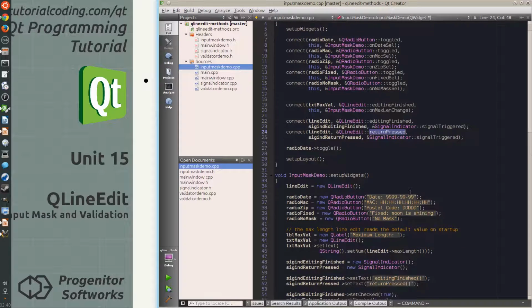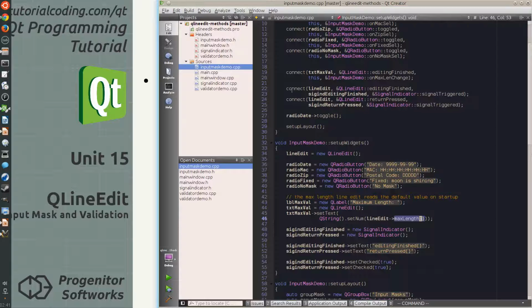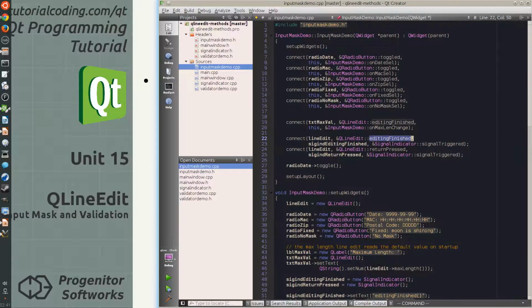Jumping into the code, the widgets are created and initialized with the label. So the radio buttons are initialized with the label. The max value LineEdit is initialized, and it reads the current maximum length value of the LineEdit. Then it creates two signal monitors and connects them to the editing finished and return pressed signals of the LineEdit class. This is actually done in the constructor.